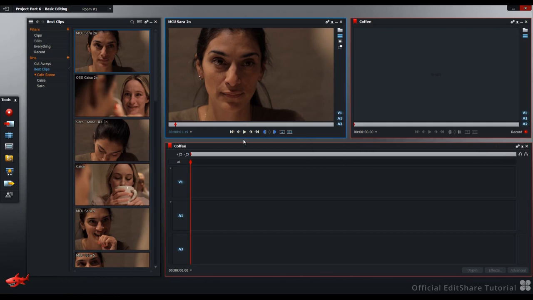Using either the viewer transport controls or keyboard shortcuts, find your clip's in point. Mark this by clicking in on the viewer console. A blue mark appears in the strip in the source viewer. Now find your out point.